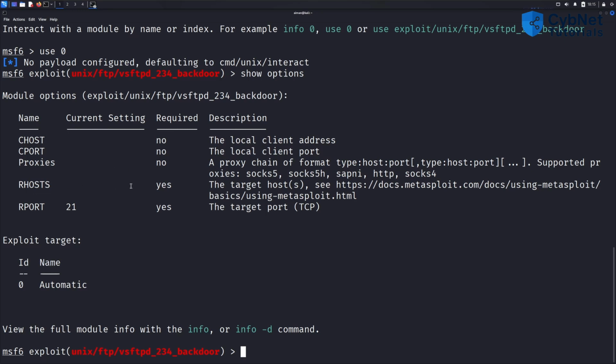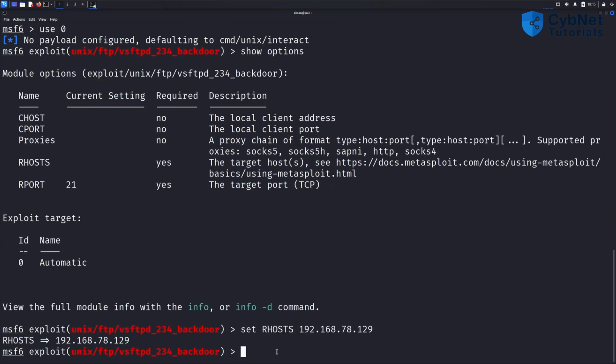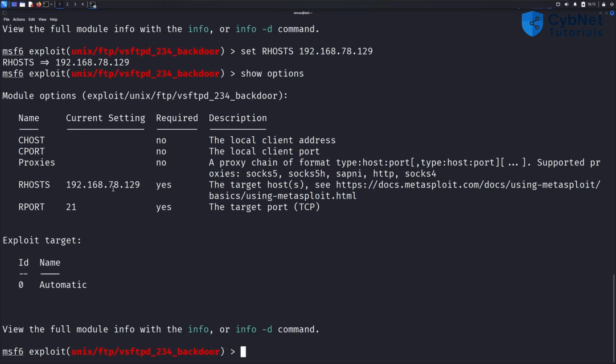You can see there is no setting here for it. So we need to set the IP for the target here. We need to type set RHOSTS and the IP for the target. Now you can see it is set. To ensure everything is right, we need to check. You can see now the IP is set for the RHOSTS, which is the target.